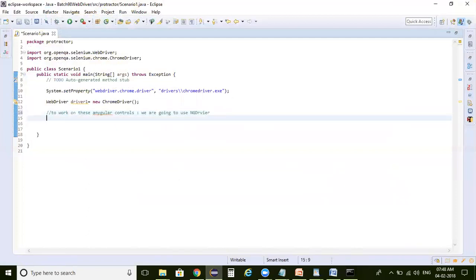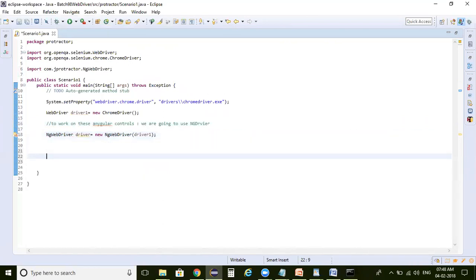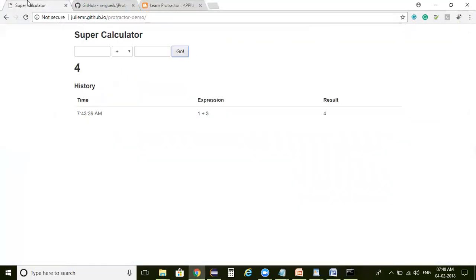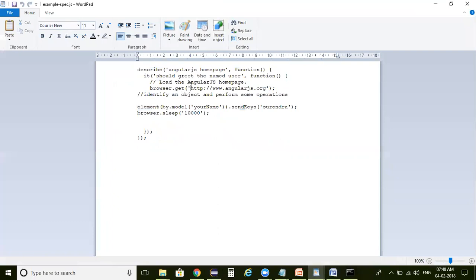So I would like to create an object of ngWebDriver: driver is equal to new ngWebDriver, for which I would like to pass the browser instance. I just imported the required setup from the Protractor. And now I would like to open this application. Let's consider this application as a second scenario. As usual, we use it to open angularjs.org. Let me try to open this application itself.